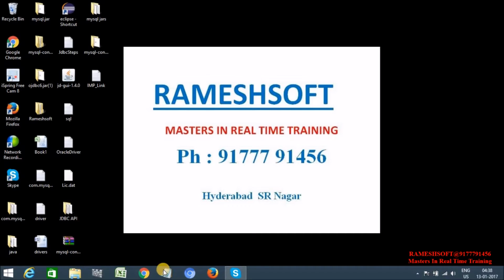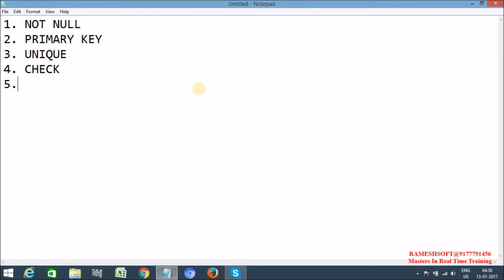Now, what are the different types of MySQL constraints? First one is not null, second one is primary key, third one is unique, fourth one is check, fifth one is foreign key, sixth one is default. Let's go one by one practically so that we can get more clarity.